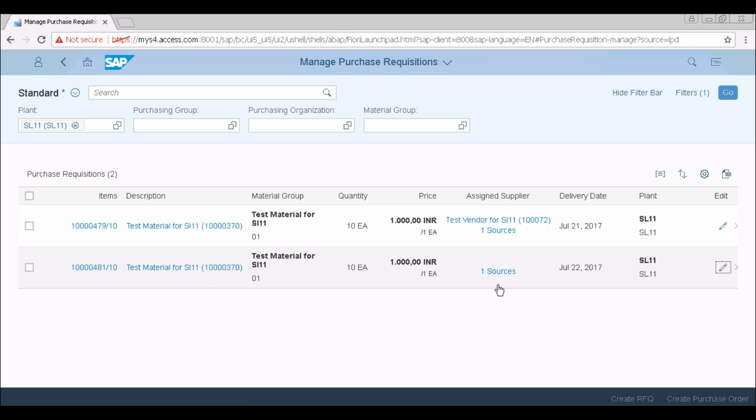So now I'm just concentrating on the normal PR to PO process. I just gave you a small introduction of simplified sourcing, but when we discuss MRP Live, at that time you will get more insights into this functionality. What is simplified sourcing?